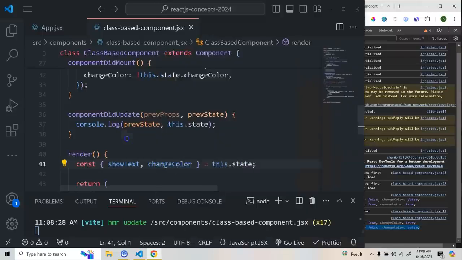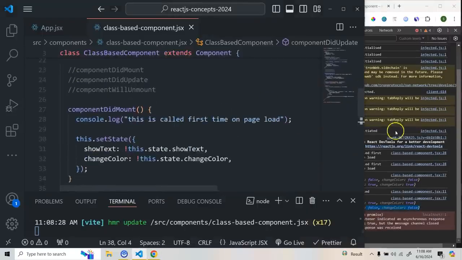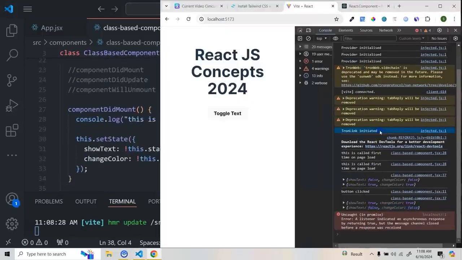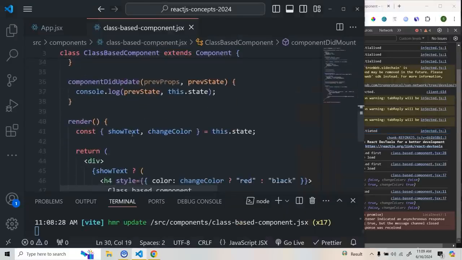Now let's say I want to do something else. If I have another button, and that is my count button, and I want to increase the counter value. When the counter value reaches 10, I want to render a text only when it reaches 10. So let's see how we are going to do that.